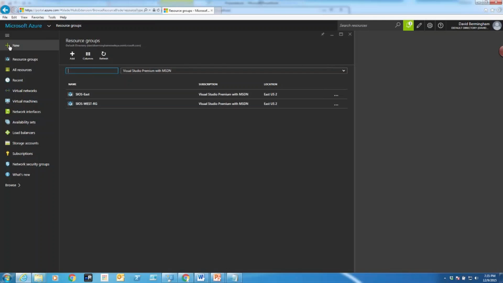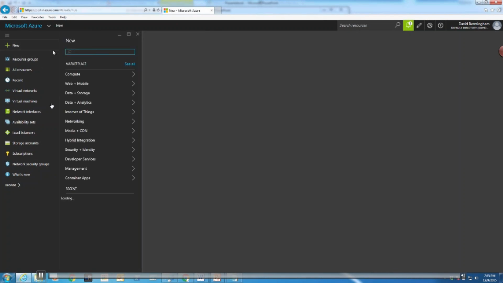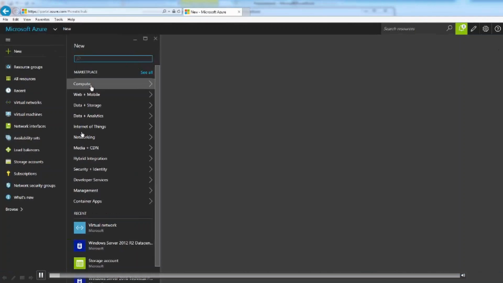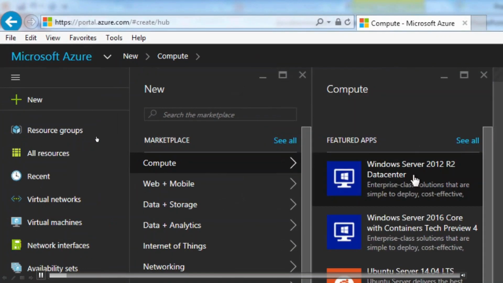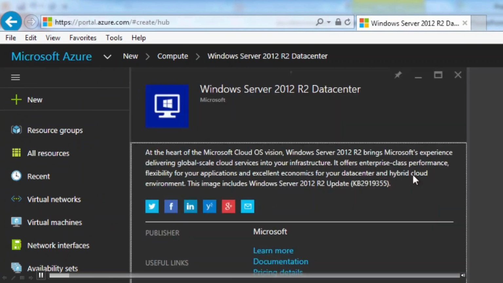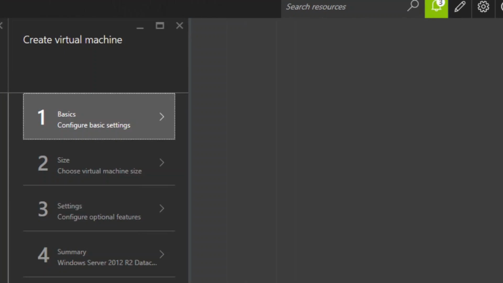So we'll jump to the demo here, and we're going to create a new virtual machine. Again, we'll start on the left, click New, and we're going to click on Compute, and then we're going to choose the updated Windows Server 2012, and we'll go ahead and choose Resource Manager and click Create. This will launch the Creation Wizard. We have a couple other parameters to fill in.